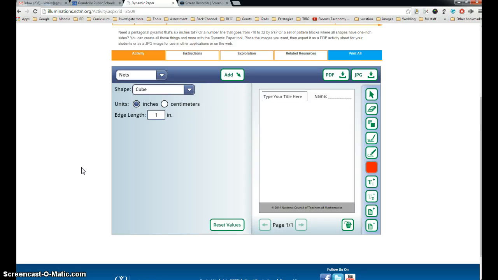So no more taking out the ruler and the markers and the pens and creating your own tools, because you can create it right here and export it as a JPEG or a PDF. Let me show you how this works.